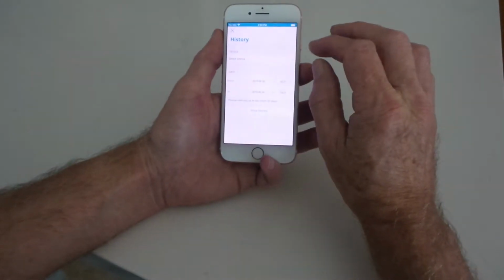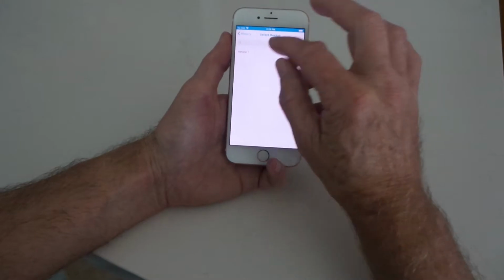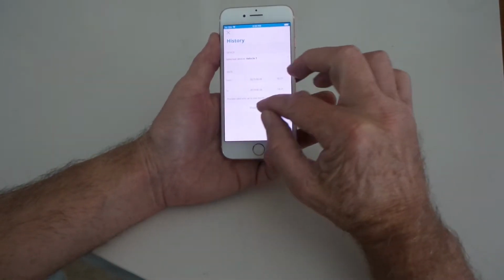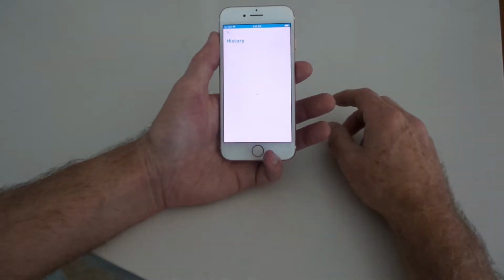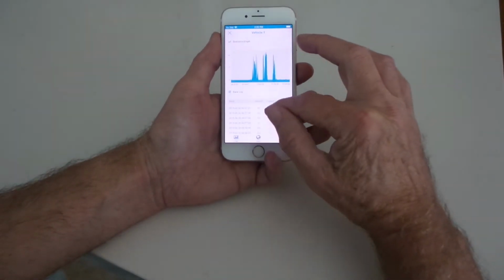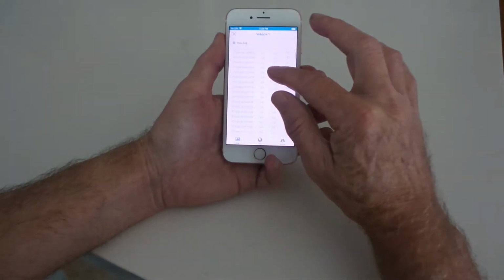Oh, I'm going to select device first, and it's telling you because I didn't select the device. Please select device. There you go. Selected device. Everything's still right. Okay, now it's showing you the history where it's been. That's a graph how fast it was driving. These are all the points where it was at along the way.